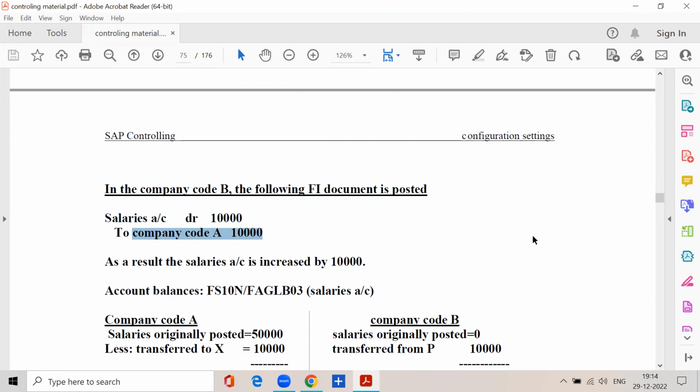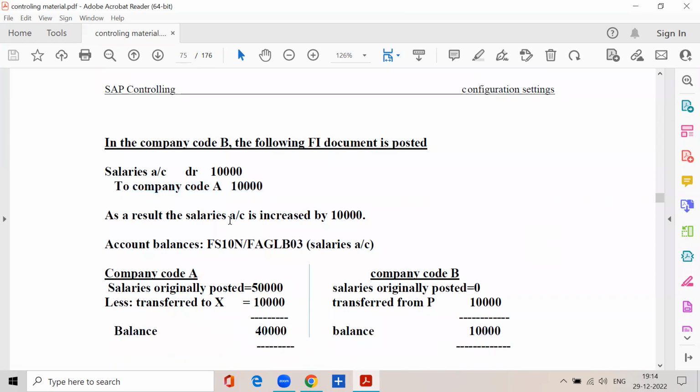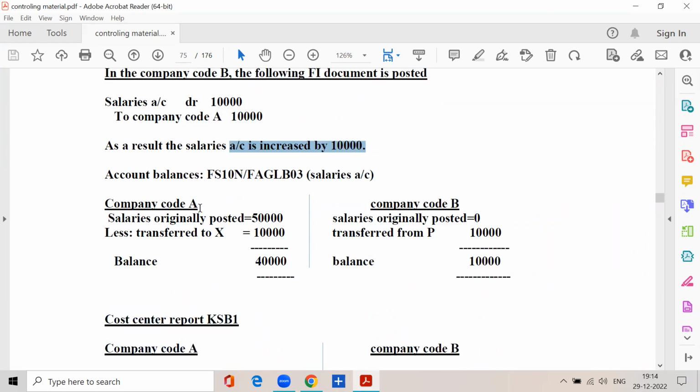In the company code B books, as a result, salaries account is increased by 10,000. Then the account balances in both the company codes are also affected. In company code A, salaries originally posted 50,000, less transfer to X 10,000, balance will be 40,000. Then in company code B, salaries originally posted 0, but transfer from P cost center, which belongs to company code A, 10,000. So salaries account balance will show 10,000 in company code B.